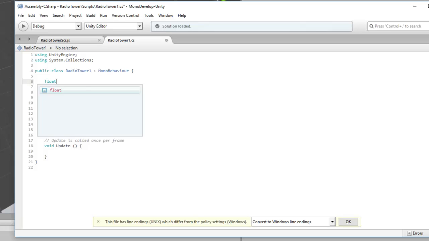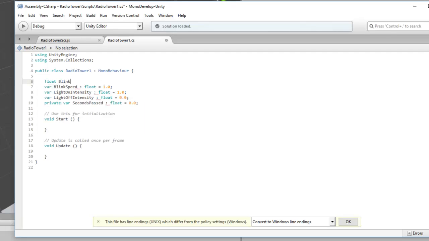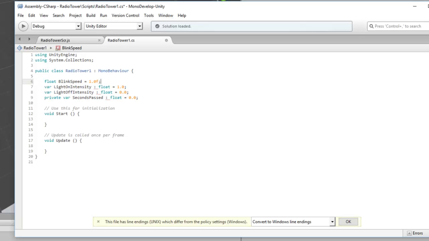So, we declare a float. We'll call it blink speed. It's a float, so it's 1, but we need to put F on the end because it's going to be a float. Okay, and we end with a semicolon. That's fine. So this is the C# version of the JavaScript here. So we get rid of that, and what we need to do then is go.